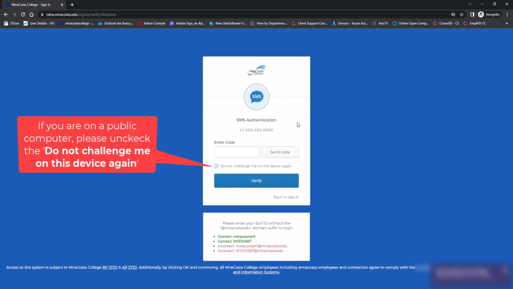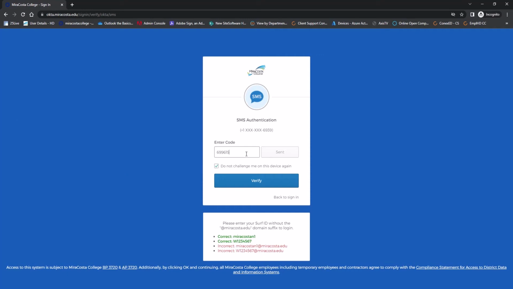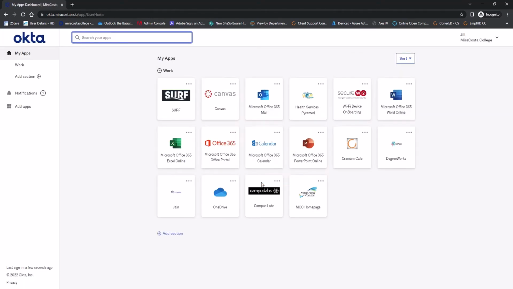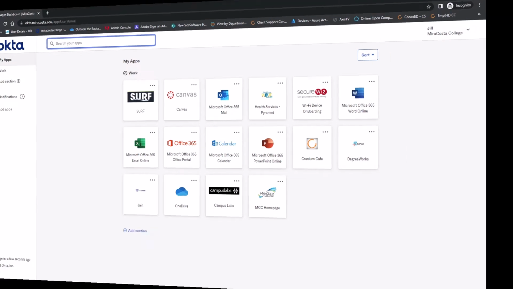And then if you're doing SMS authentication, you have to hit this send code. Of course, if you're doing any other authentication, just go ahead and normally do your authentication to get into Okta. After you put in your verification code, go ahead and verify. And that is how you get into Okta.